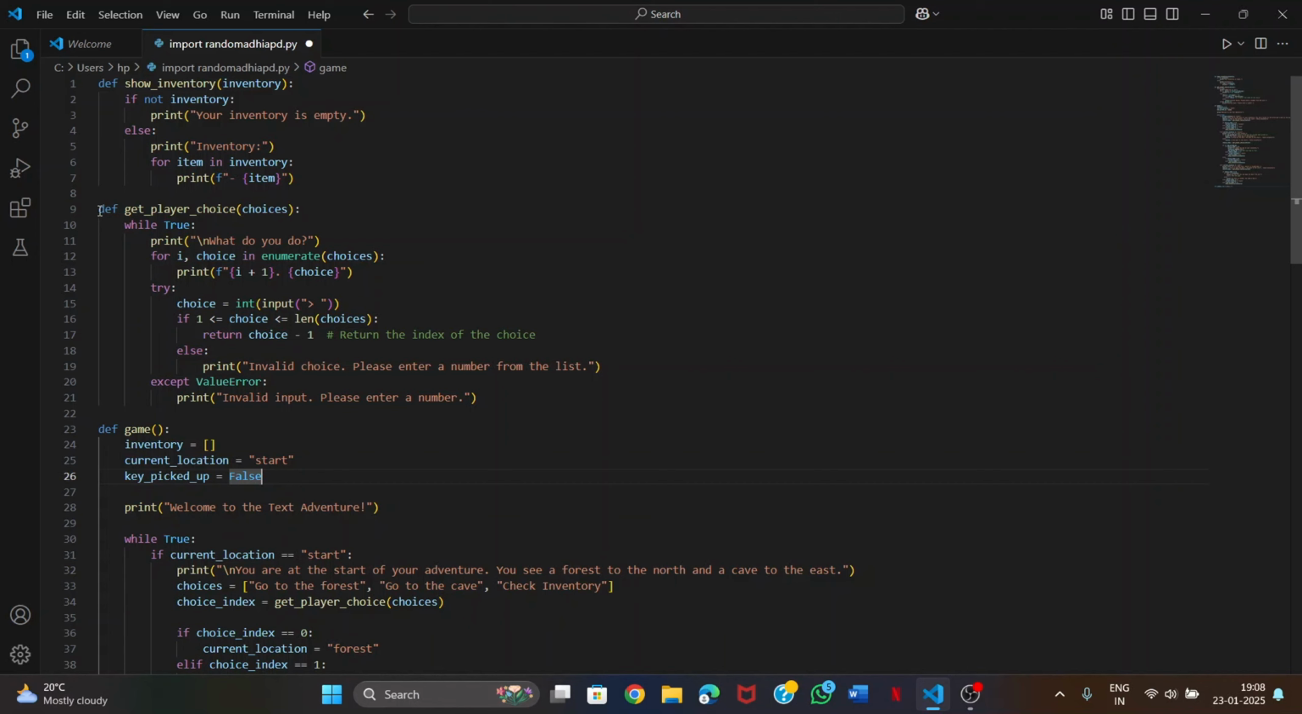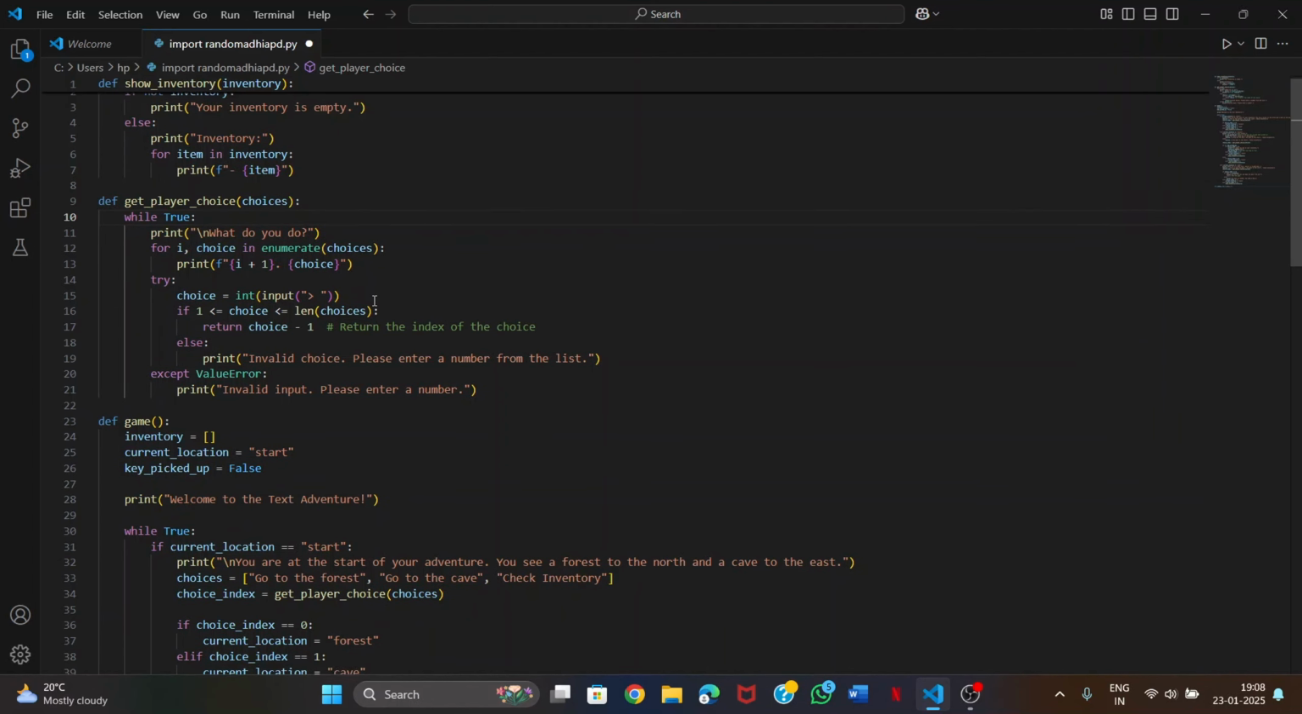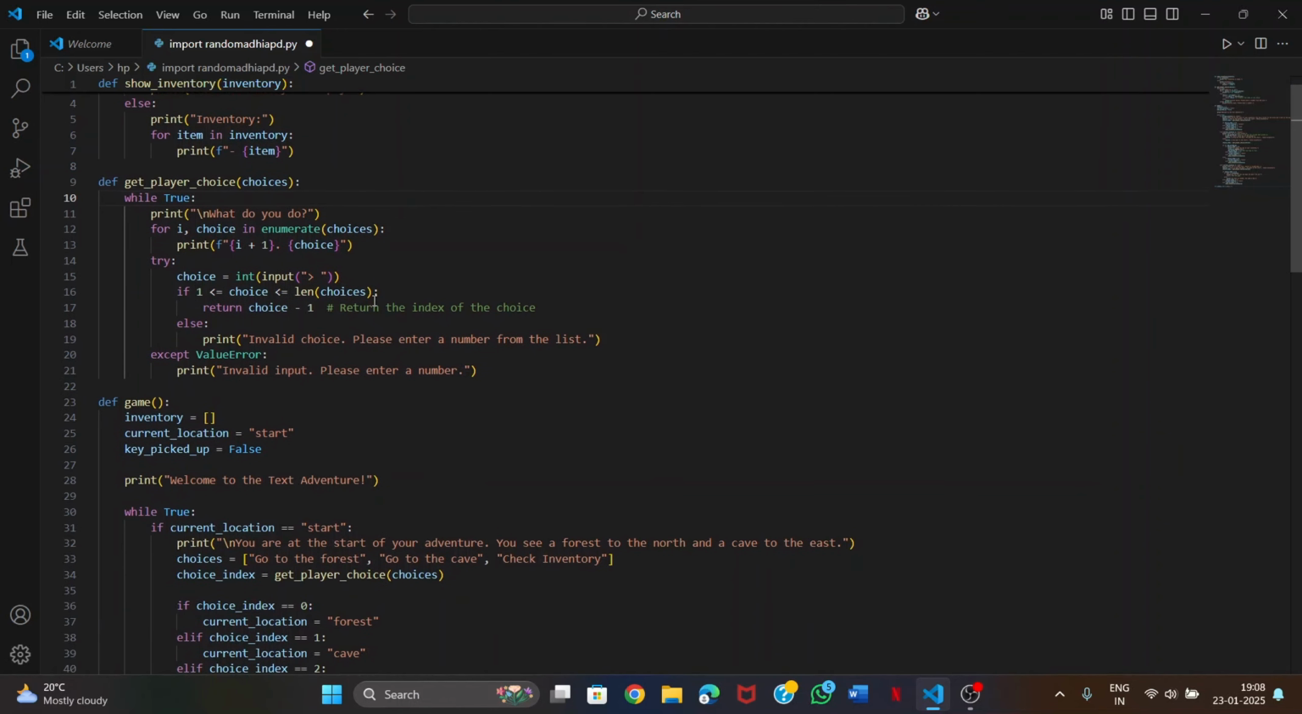Next, we'll create another function called def get_player_choice. What this function will do is let the user pick anything from the prompt we will give them as their choice. So we'll write while True, which will create a loop. Print "What do you do?" for their information. For i, choice in enumerate, which will pick the options for the choices we will give them.